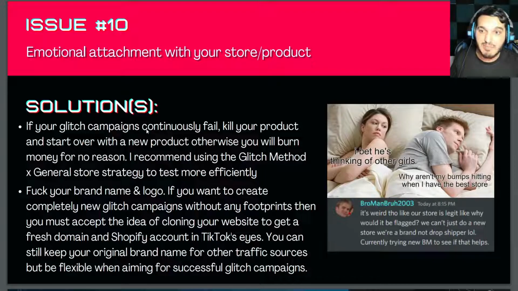So if your glitch campaigns continuously fail, just kill your product and start over with a new product. Otherwise, you will end up burning money for no reason. I recommend in this case you use the glitch method general store strategy, which I'm going to talk about more in the next chapter. You're going to have a much higher chance of success that way.